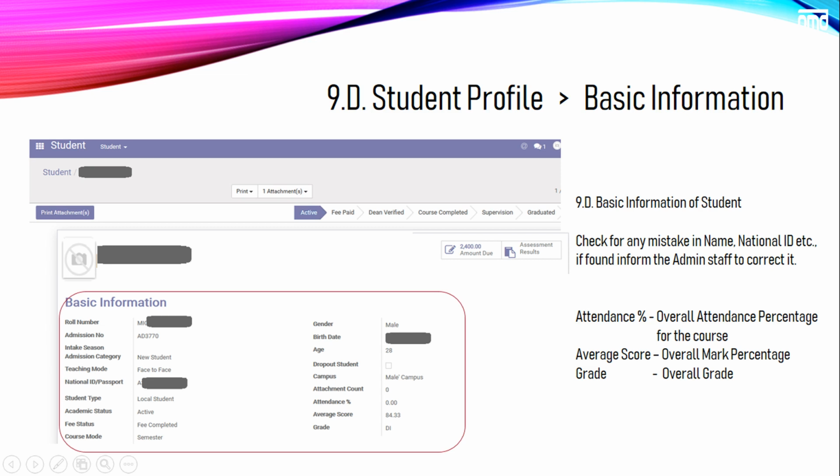There are some fields like attendance percentage, which will show you the overall attendance percentage for the course. Average score will be the overall average percentage of marks, and the overall grade will also be displayed. All this information comes under the basic information. If you have any issues with the national ID, or if the date of birth or any other details are wrong, kindly communicate with the admin or mail to studentsupports@mycollege.edu.mv. We will try to correct it.